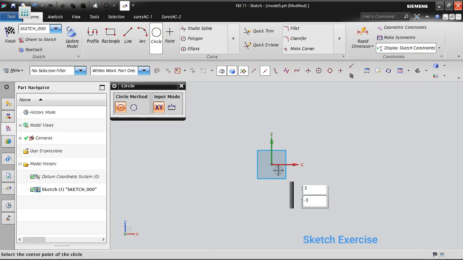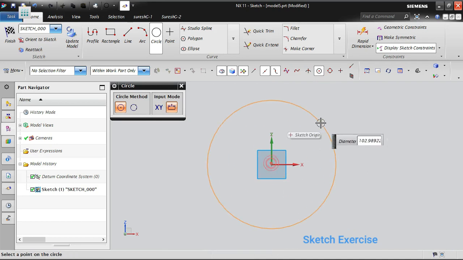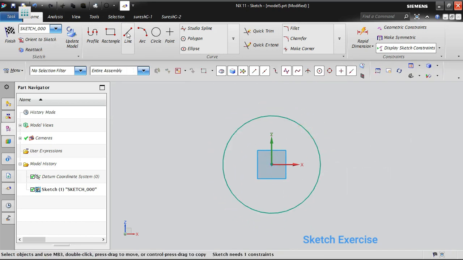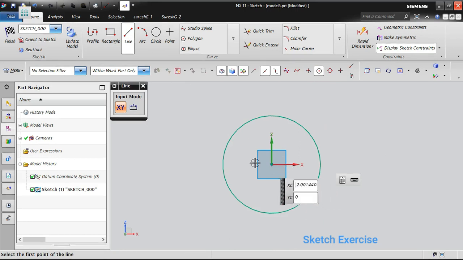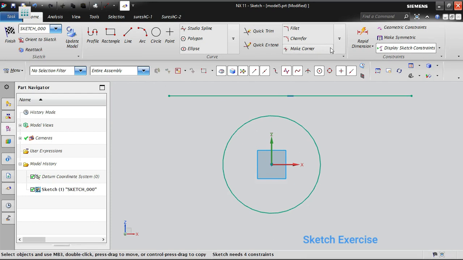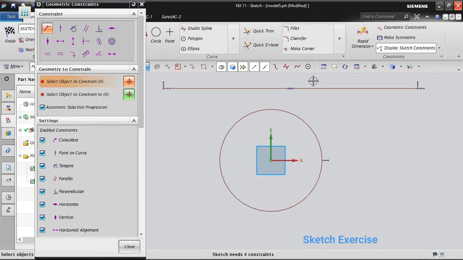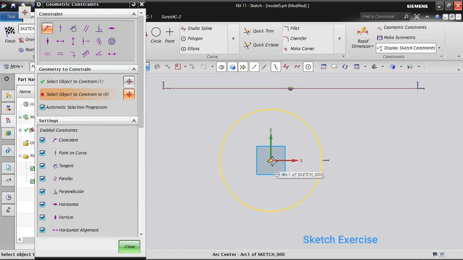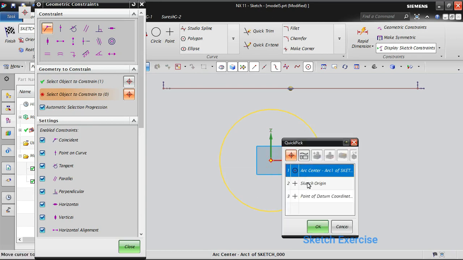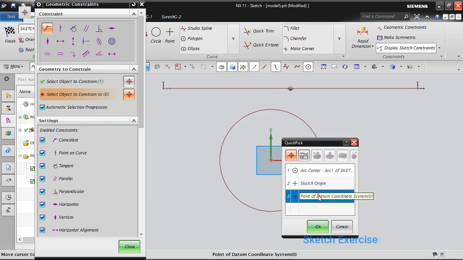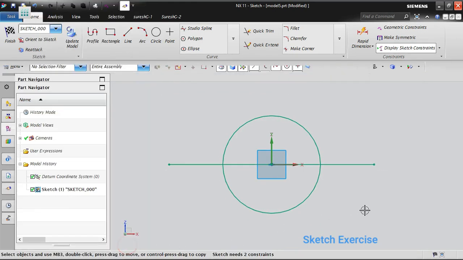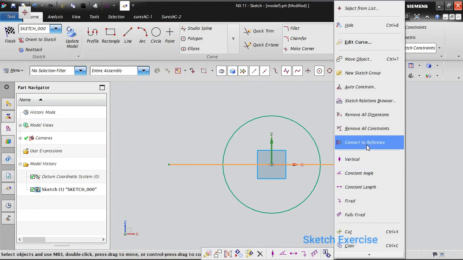sketch now. So in my sketch, I am considering that in the center I have a circle and I have one longer line. Okay, this line I would like this midpoint to rest on this center point. So that means for this sketch origin I am selecting datum point, giving OK.